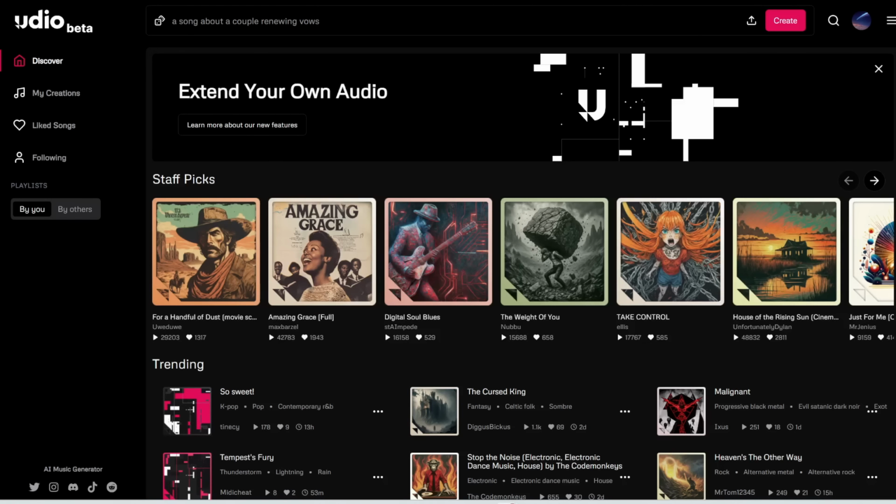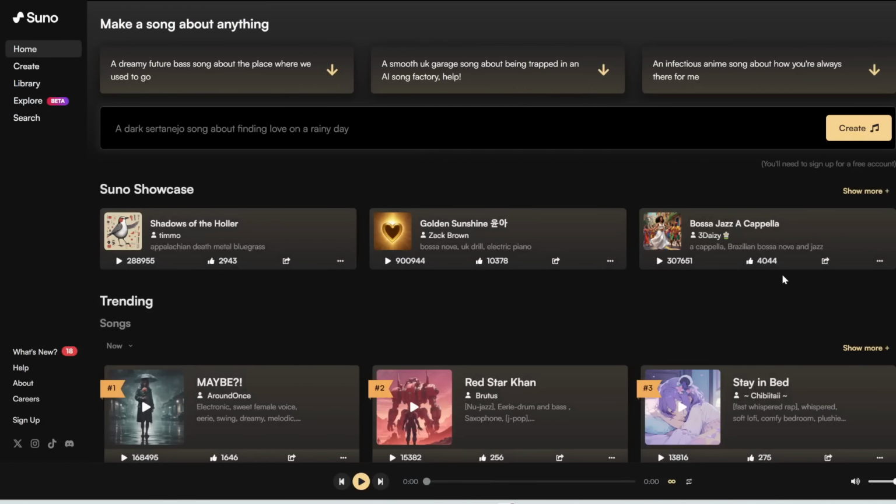I'll show you some more examples and how exactly to use this in a sec, but first, let's go over why this is such a game changer. If you've been playing around with AI music generators, the two most popular ones right now are Udio and Suno. Both of them are very similar and each have their pros and cons. Some prefer Suno, some prefer Udio, so to each their own.